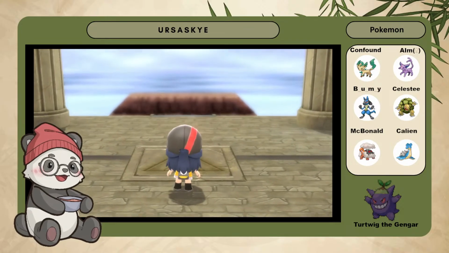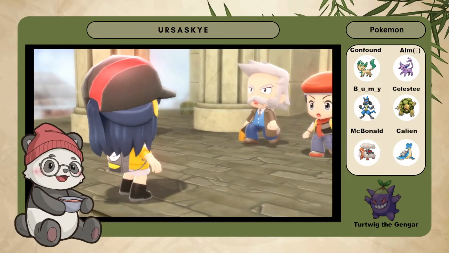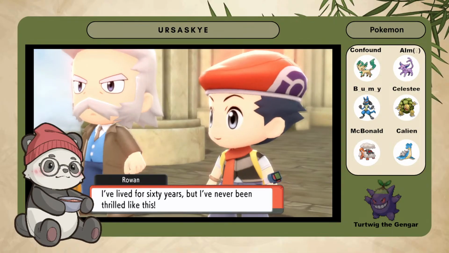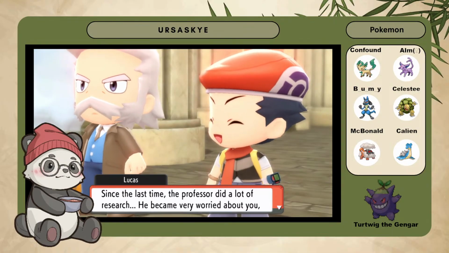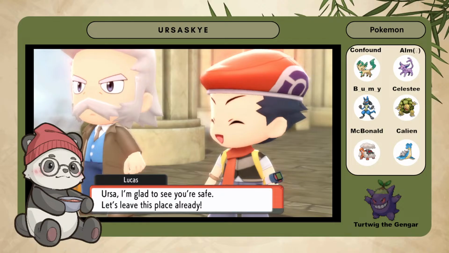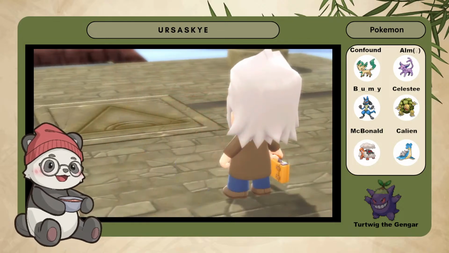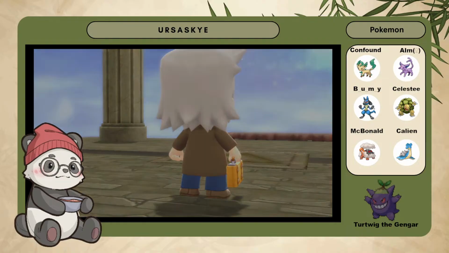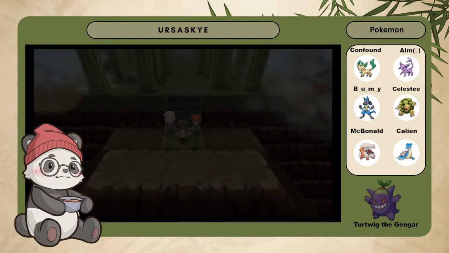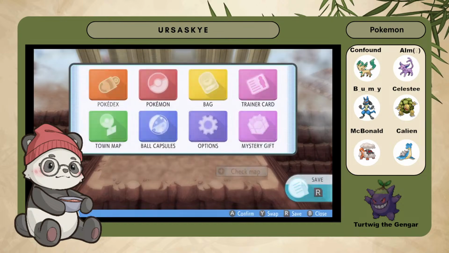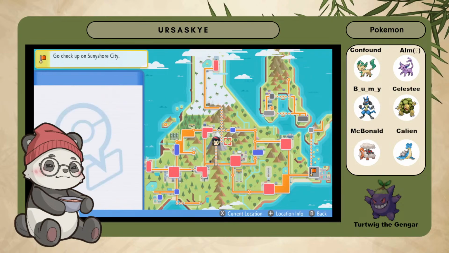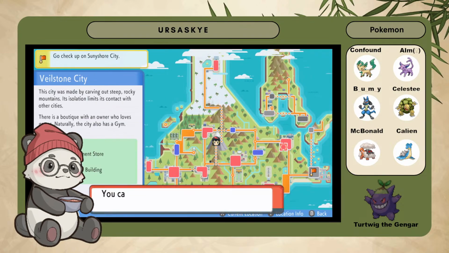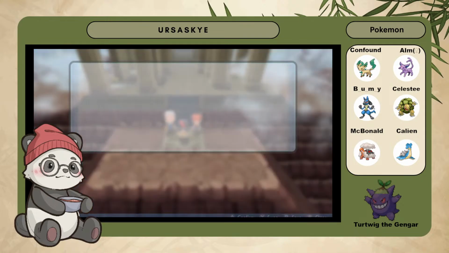Capture Dialga. Don't really plan to use them. It's kind of too powerful. So, especially for non-nuzlock runs, just using legendary Pokemon feels weird. Can I just fly from here? I hope so. Can't use that here.